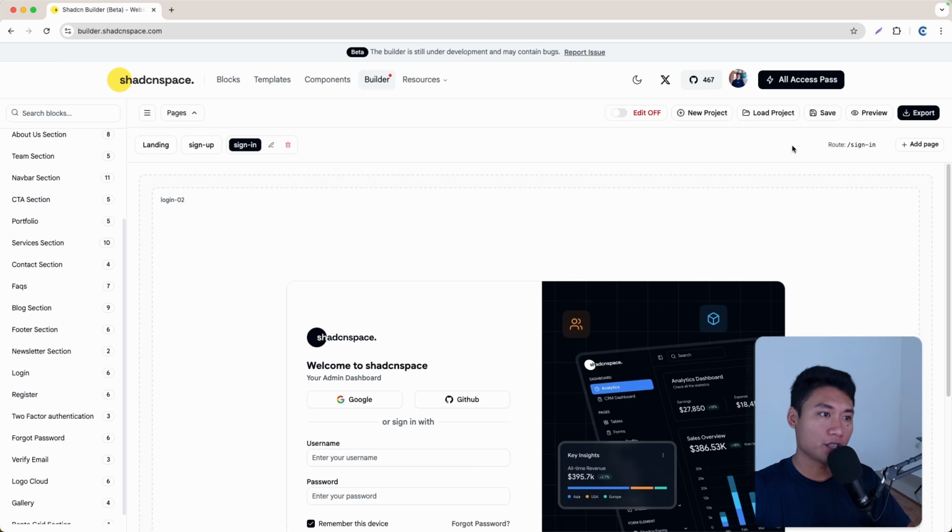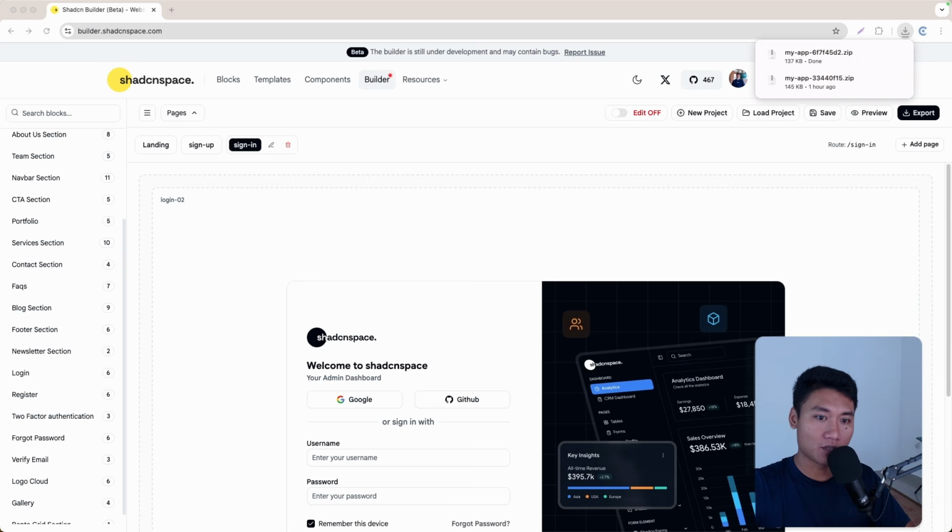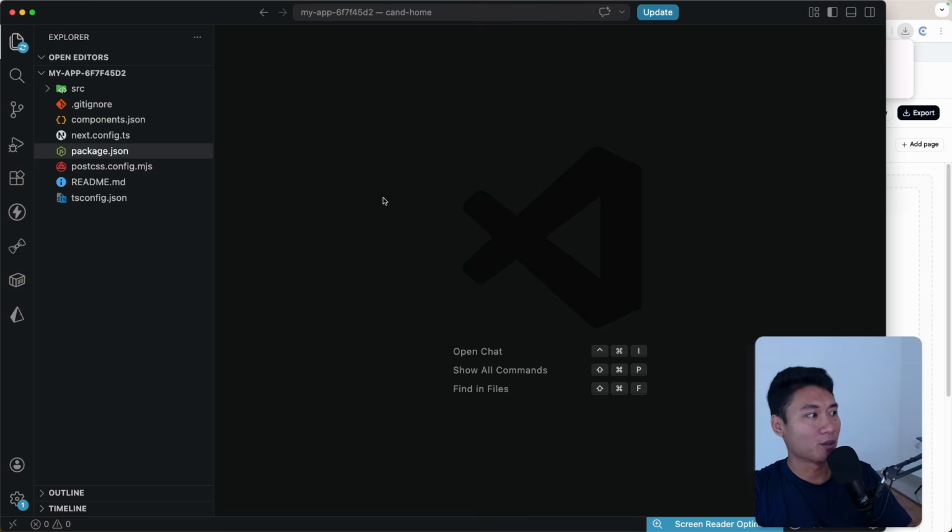Now let's try to export this project. So I'm going to click this export button, and it will basically export as a file. So let's just take a look. Here we go. As you can see, it's basically a zip. So it's automatically extracted on my Mac. So I just want to copy that. All right, so basically this is the project.